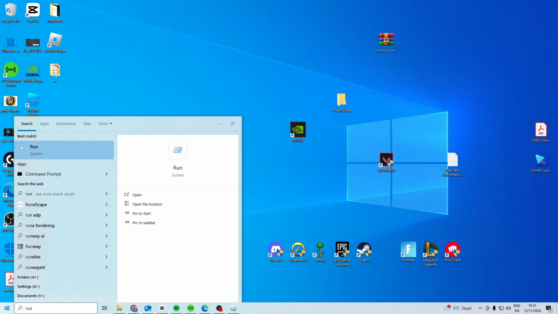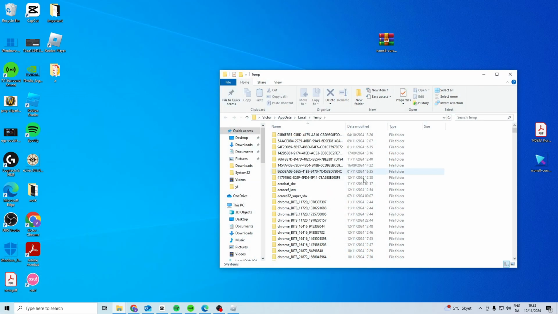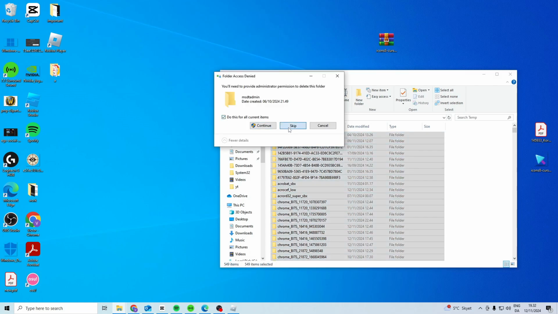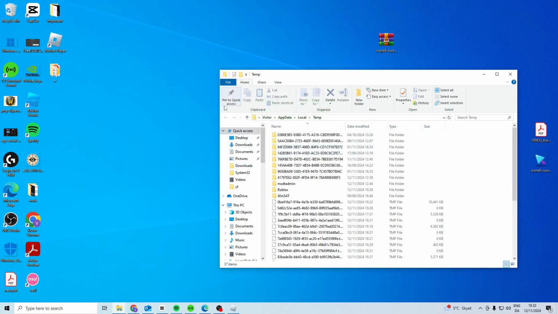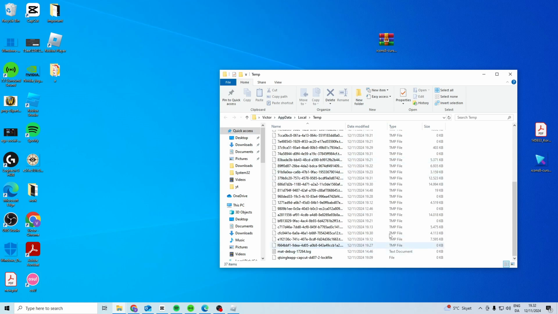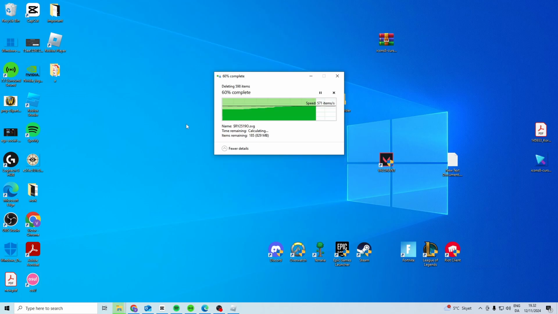Then you want to search for run again. Type %temp%. And do the exact same from in here. Delete everything. This one, skip. Again and skip. And if it says you cannot do it, you're just going to continue skipping, or just press X on it and leave these right here. Once we've done that, you want to go to recycle bin, empty the recycle bin, and press yes.